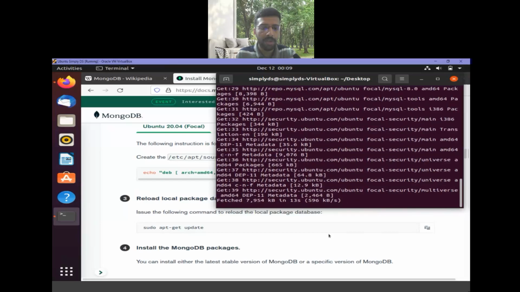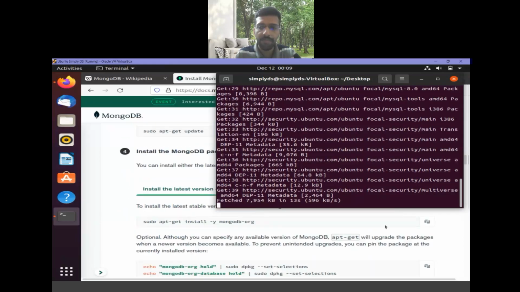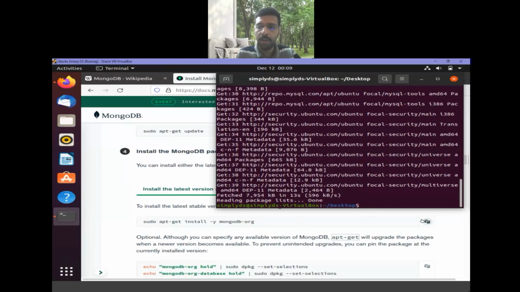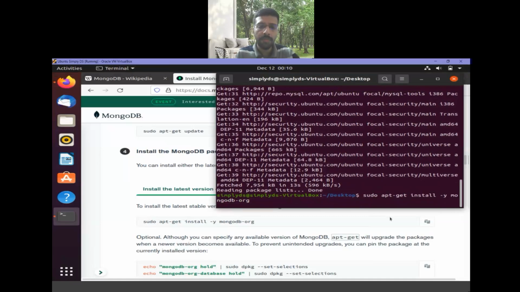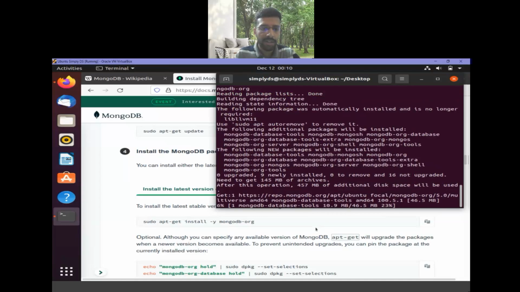The fourth step is installing the MongoDB packages. Either we can use the latest stable version, or if you want a specific version, you can choose that. We will go with the latest version. As you see, the default one that we saw earlier was just named mongodb. This one is from the original server, so that's why the mongodb-org tag is there. We will copy that and keep it. Okay, the update is complete. We'll paste and run that. It will take some time, so in the meantime we can go through the other steps.